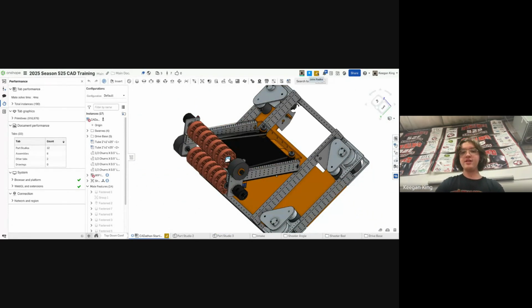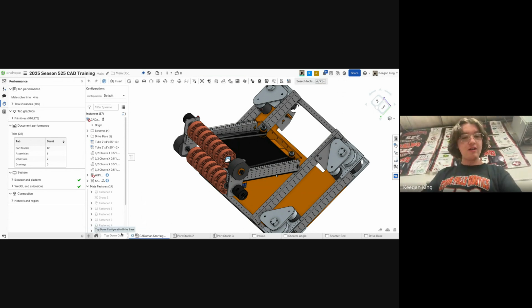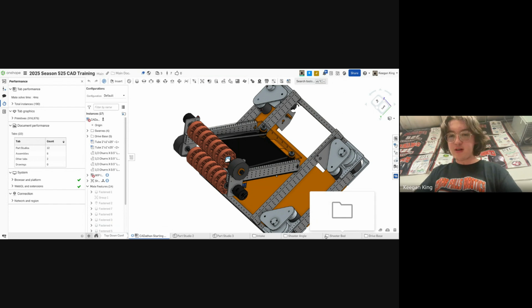The thing that's going to give you the most amount of primitives are your circles. And so that's what we really care about, like minimizing the amount of primitives we have. So I'm going to show you in a tab you guys should all have. Under the top-down configurable drive base folder, there's the shooter bed folder. We're going to click that to open it.